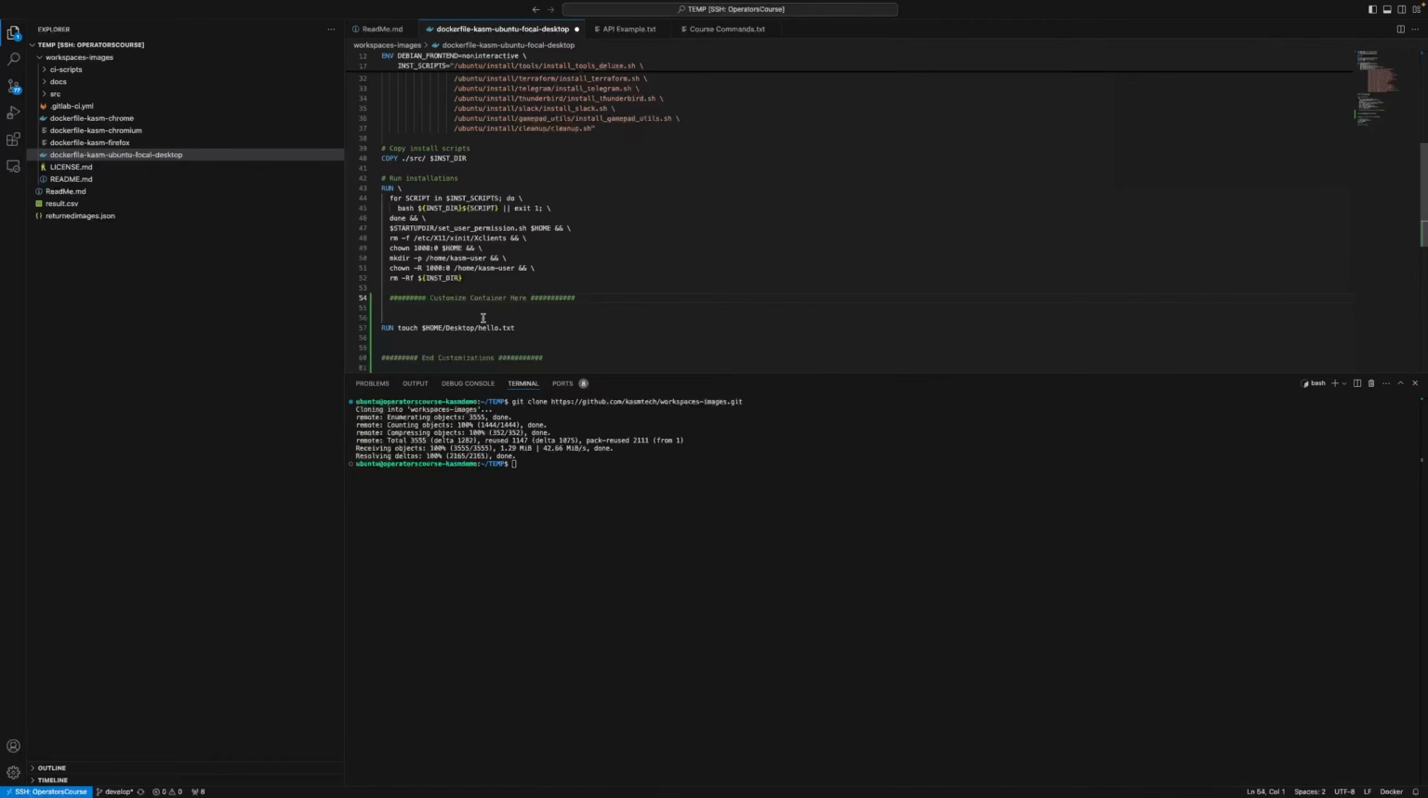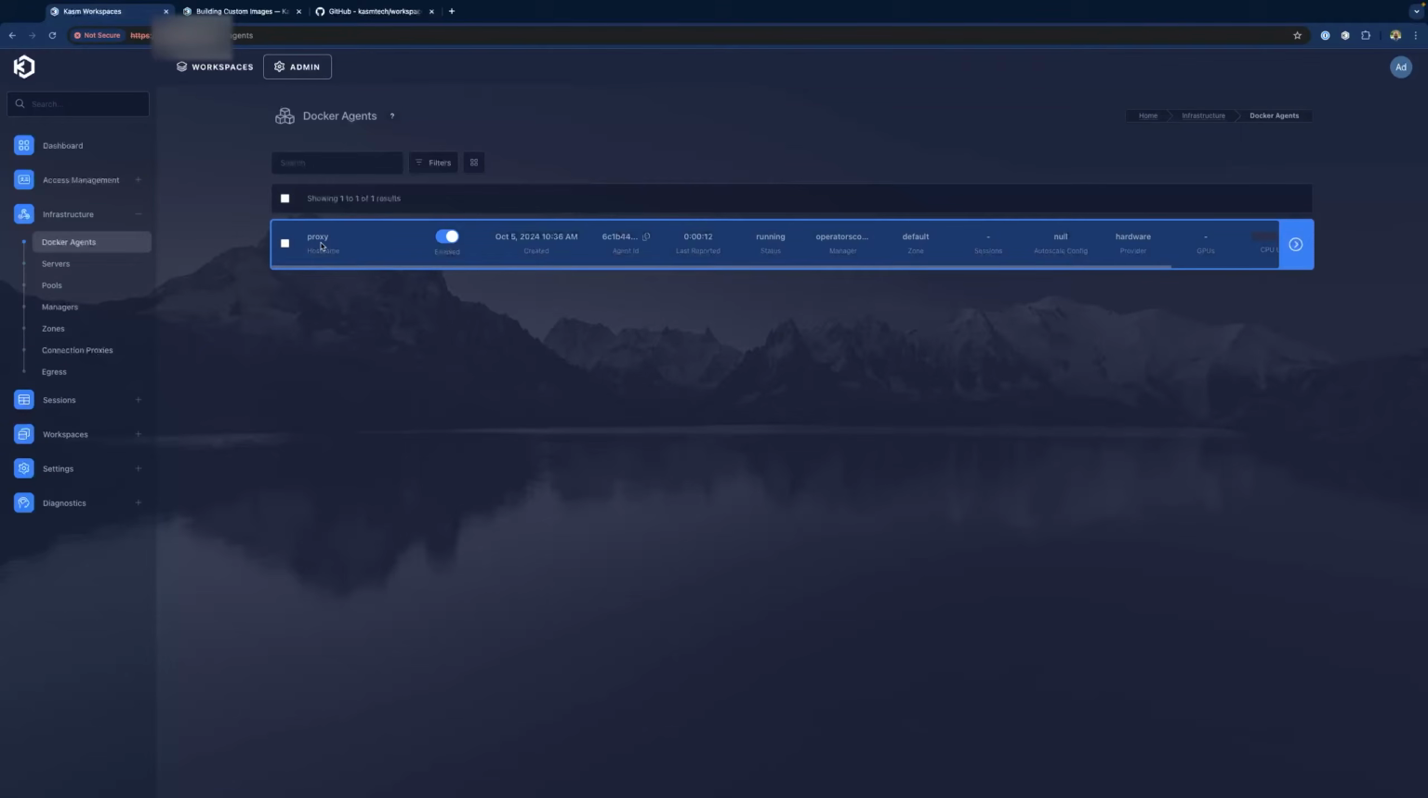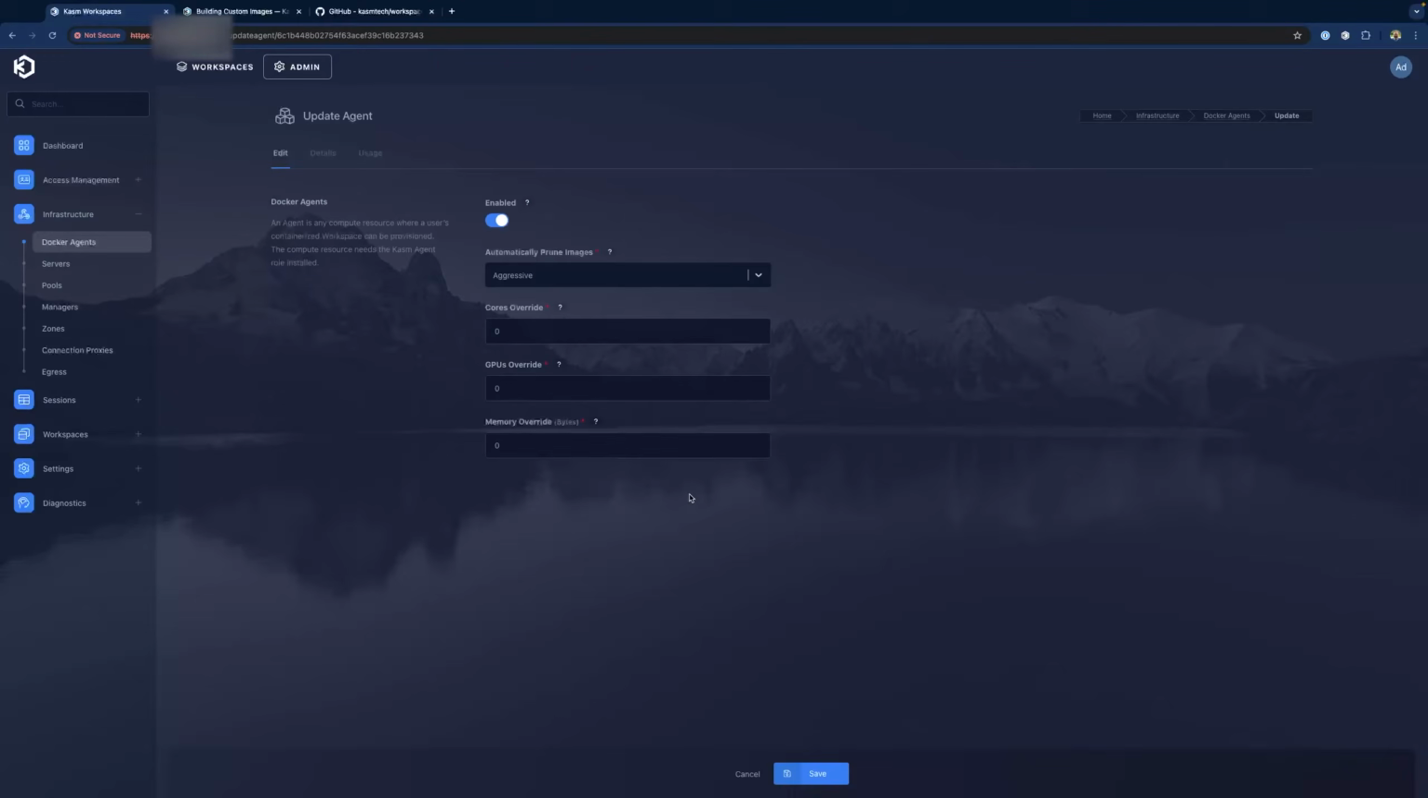Then we need to save the Docker file, the Kasm Ubuntu Focal Desktop file. Now we want to go back into the Kasm UI and ensure that automatic pruning images is set to off on our Docker agent. So here we will navigate to Infrastructure, Docker Agents. We will select our proxy agent here and click Edit.